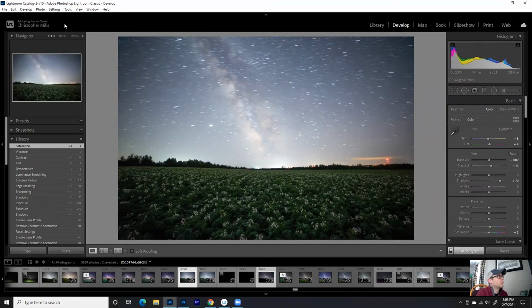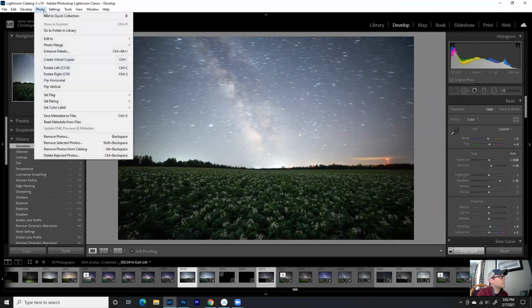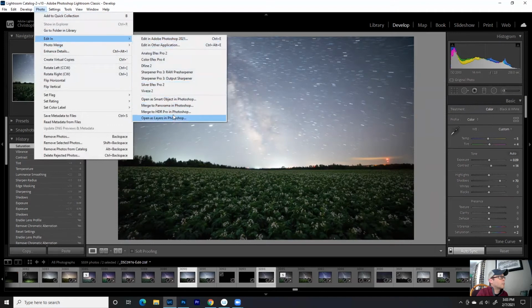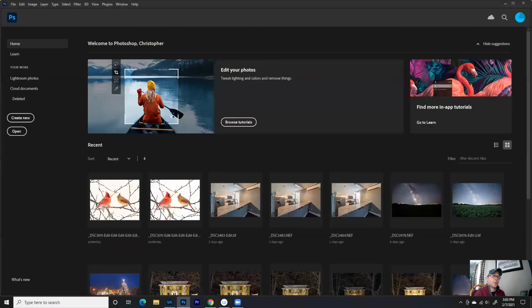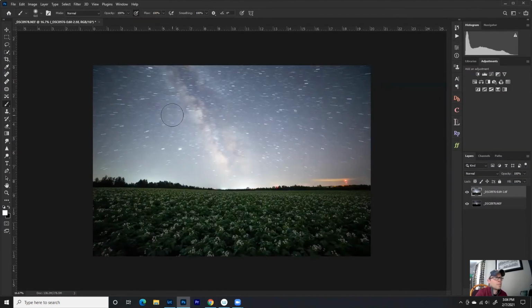Photoshop. So let's click on both images, go to Photo, Edit In, and we're going to go down to Open as Layers in Photoshop. That will stack both images one on top of the other so that we can create a mask, and I'll show you how to blend those two together as soon as that opens in Photoshop.